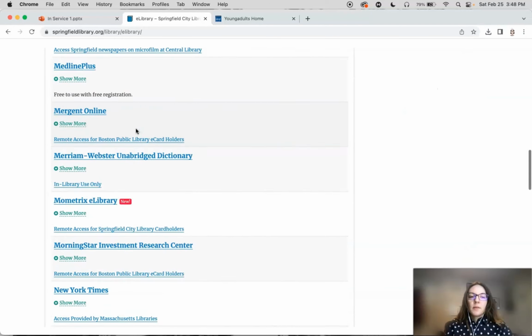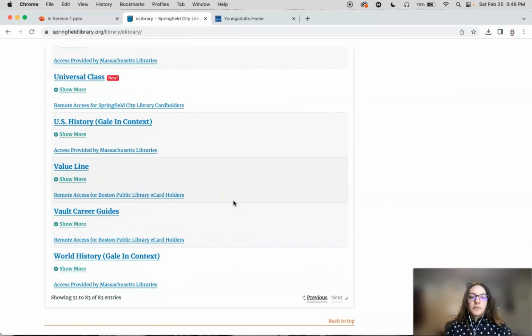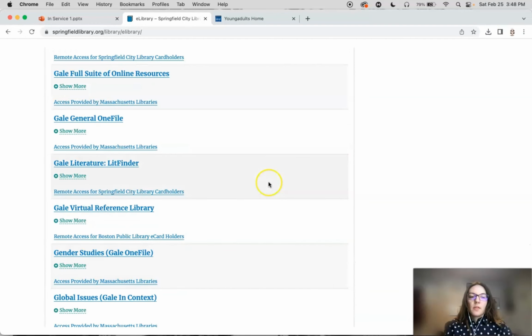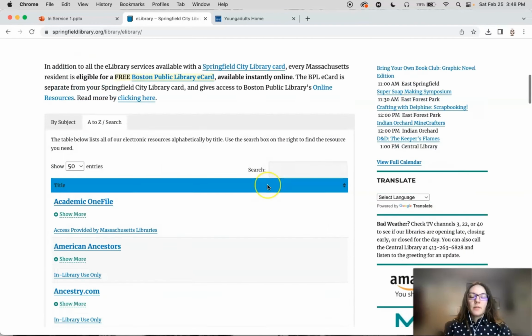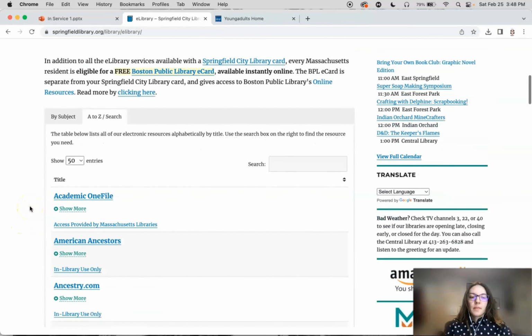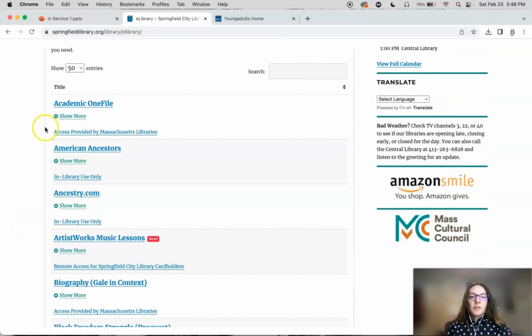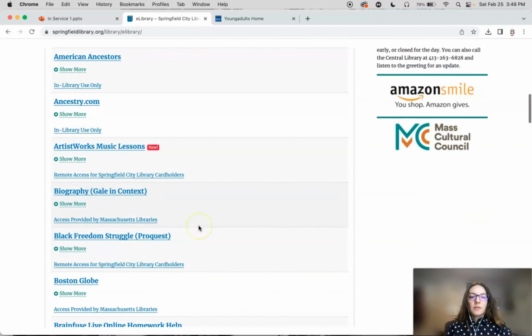All of these can be used with the public library card, whether it be through Springfield or through Boston. And that's information that you can find at the top of this page right here. Also, while scrolling through the list, you can see that there are these blue information bits at the bottom of each link to a database.